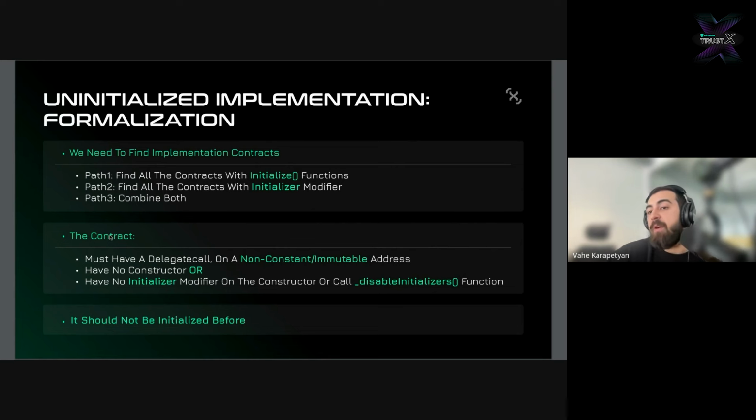There are a couple of other things we need to check for the attack. We must have a delegate call, and this reduces the number of results drastically, since there are not too many implementation contracts that have delegate calls. The address being called, the target of the call, should be non-constant and non-immutable. So not a constant and not an immutable address.